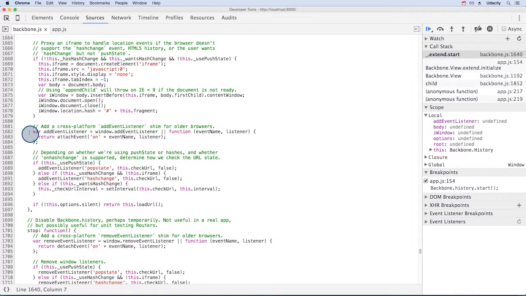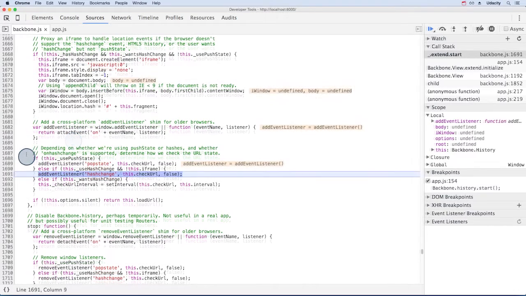Older browsers do not support the Add Event Listener API. So if the app is loaded in an older browser, it will set Add Event Listener to a function that calls attach event. This section sets up the listener for either push state, hash change, or if neither one of them is available, then it falls back to polling the URL for changes every 50 milliseconds. We're checking for the hash change event, so we add this listener here. We're done with this part, so I'll click resume to finish running through all the code.